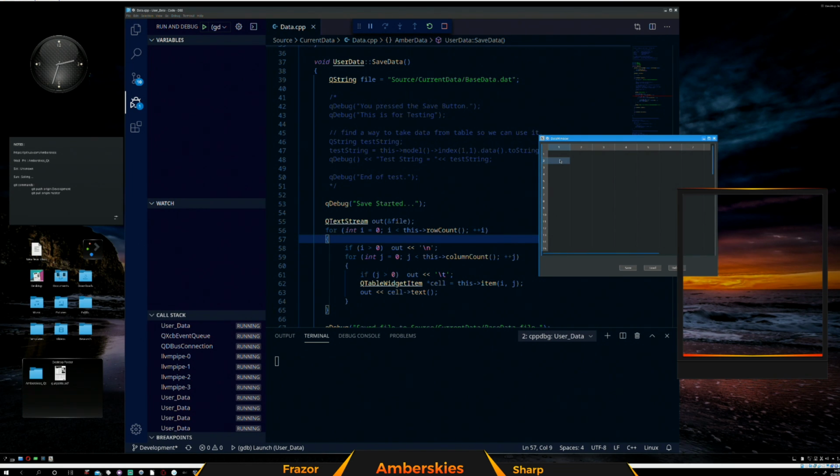Why isn't it typing? I'm not able to type. Has my keyboard died? Yep, my keyboard's died. There we go. And I'm going to put something useful here. That's my test piece there, so let's save that.